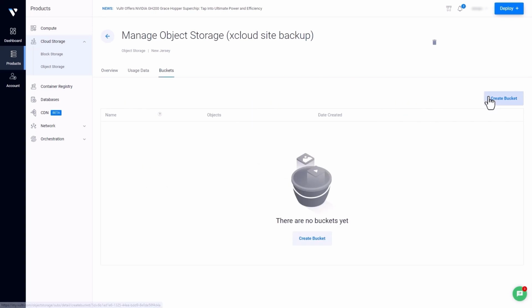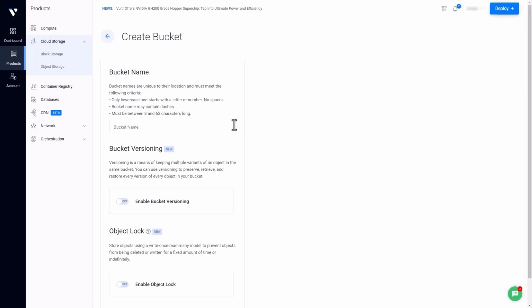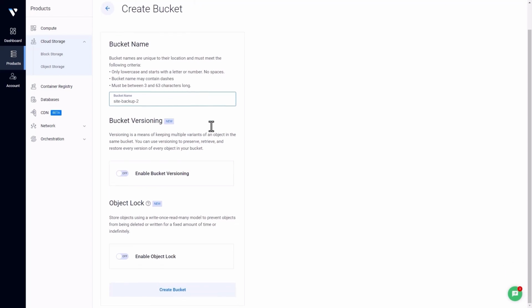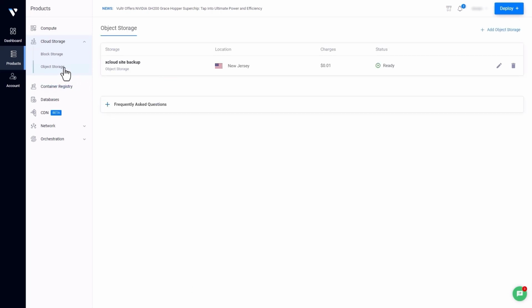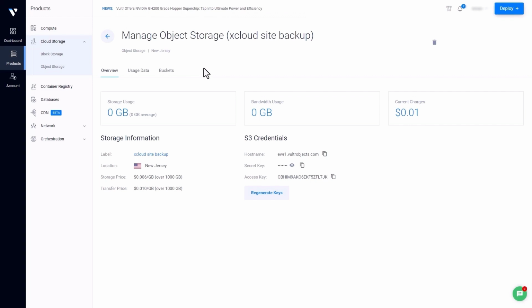Go ahead and click on Create Bucket. Fill out all necessary details for your bucket and hit the Create Bucket button. Here you can see if there are any available files in your bucket. Then go to Object Storage and click on storage you have created.